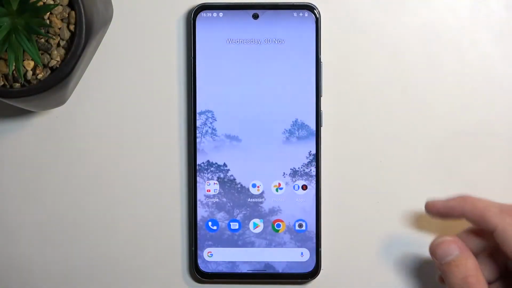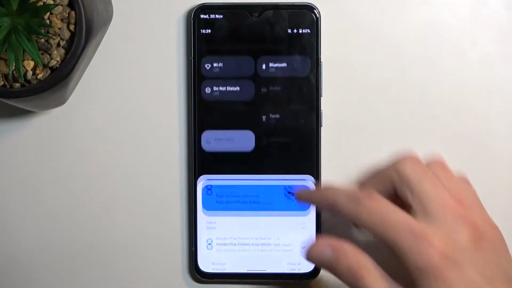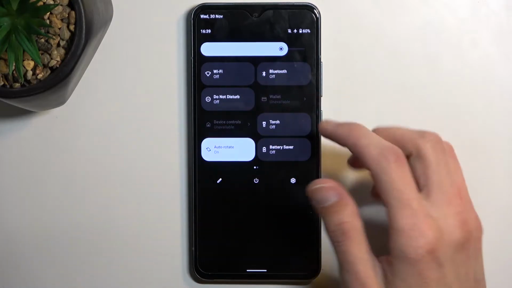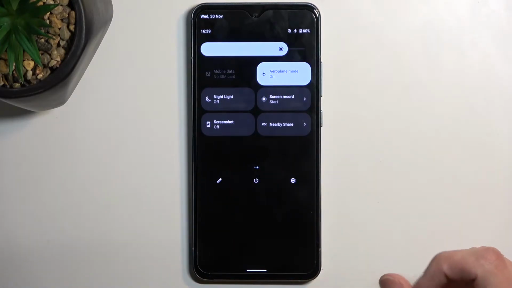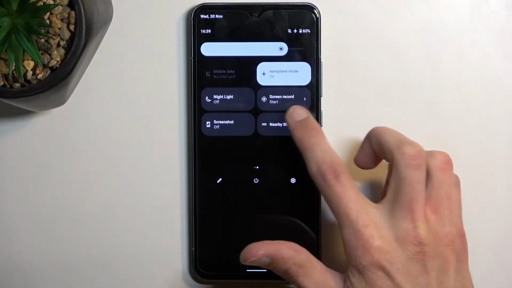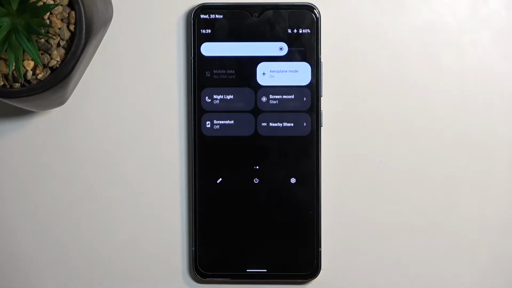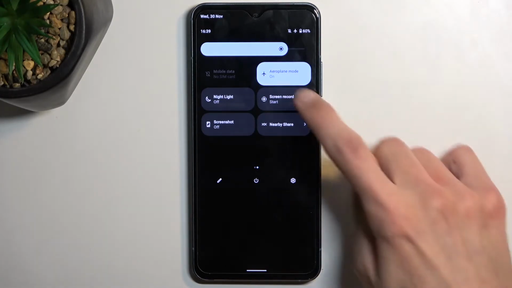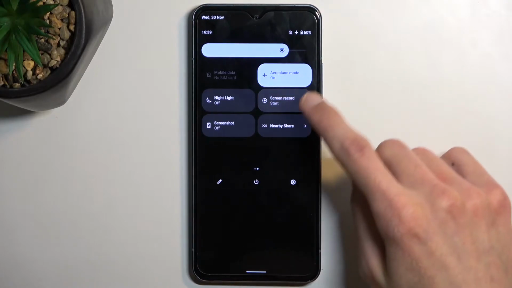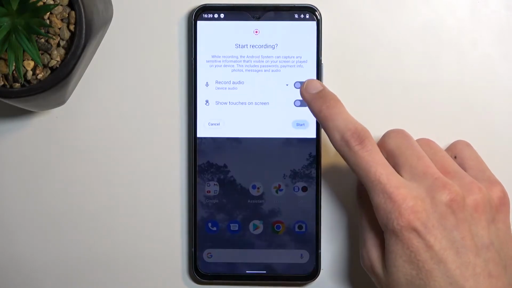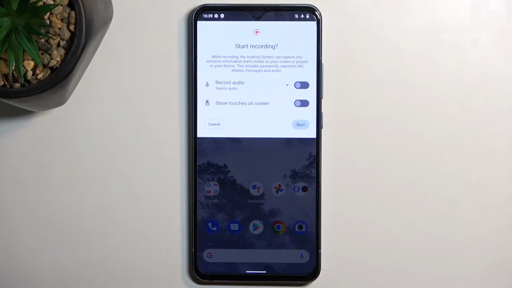So to get started, let's pull down our notifications and extend the list, and somewhere in between those toggles you should see a screen recording one, which for me is on the second page right over here. Now once you locate this toggle, first time around you can hold it, hopefully. I guess, nope. Holding doesn't do anything, so just press on it and this will give you the limited amount of options that you get.